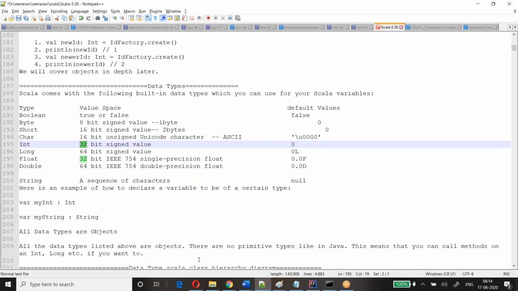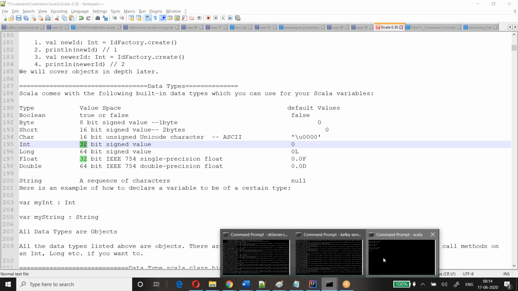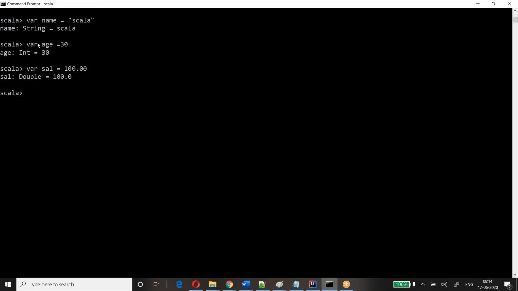So let me create variables of different data types. Here I didn't specify any data type, yet if I give 30, it is taken as an integer. So how will I define a specific data type? val b, my variable name is b, and I'll specify Byte equal to 100. Look here, it was able to load the byte 100.